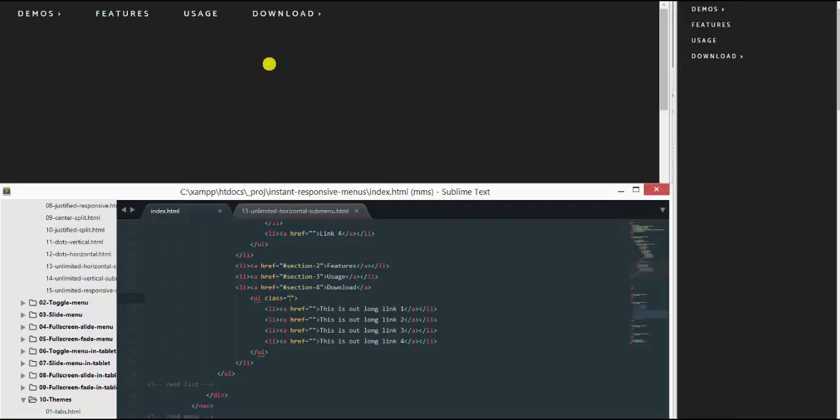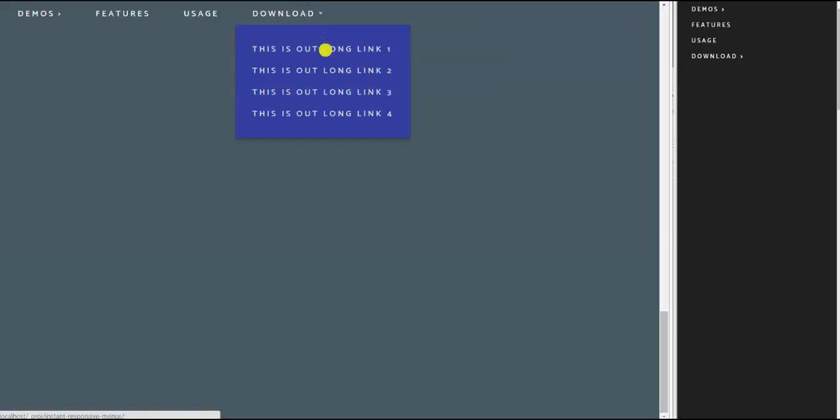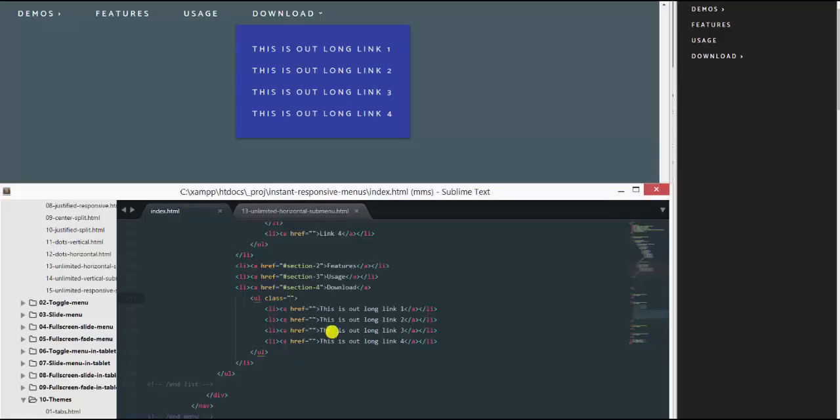The submenu or the drop-down menu when it opens is aligned to the left of its parent's link. To align it to the right side of its parent link, add class submenu align right.